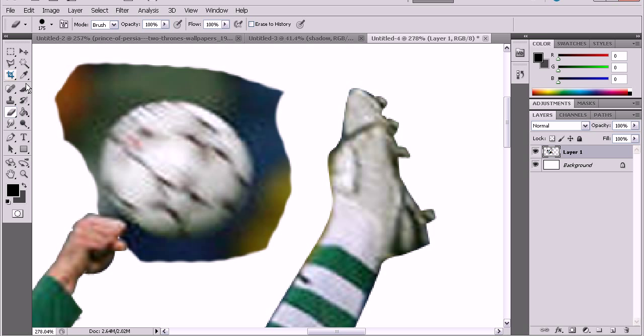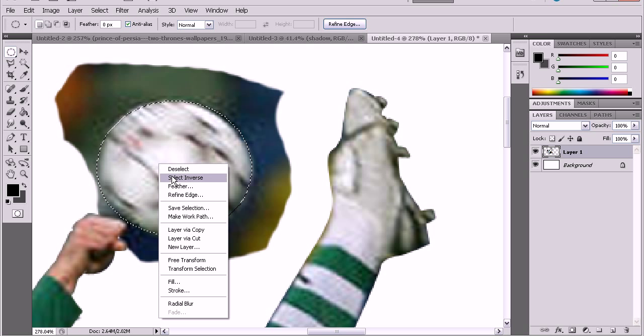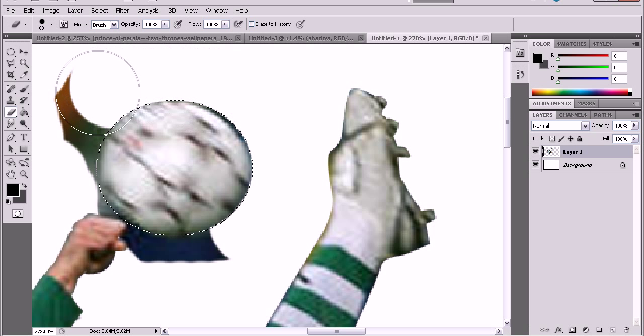Alright, now I'm going to go to the top left one, elliptical marquee tool. I'm just going to do the shape of the ball. Should be a perfect-ish circle. Alright, a circle. And there, select inverse, and make my eraser smaller.